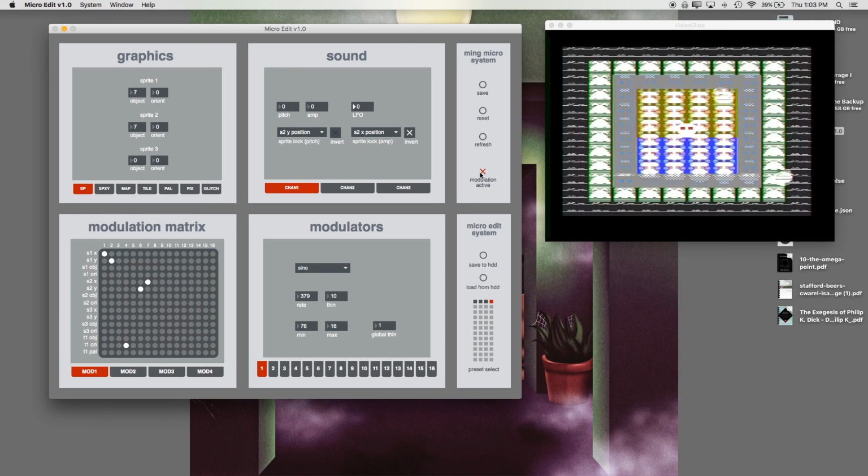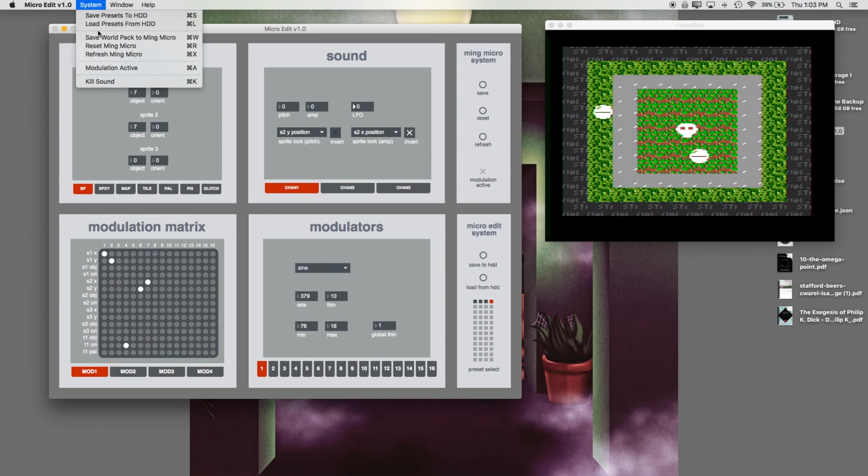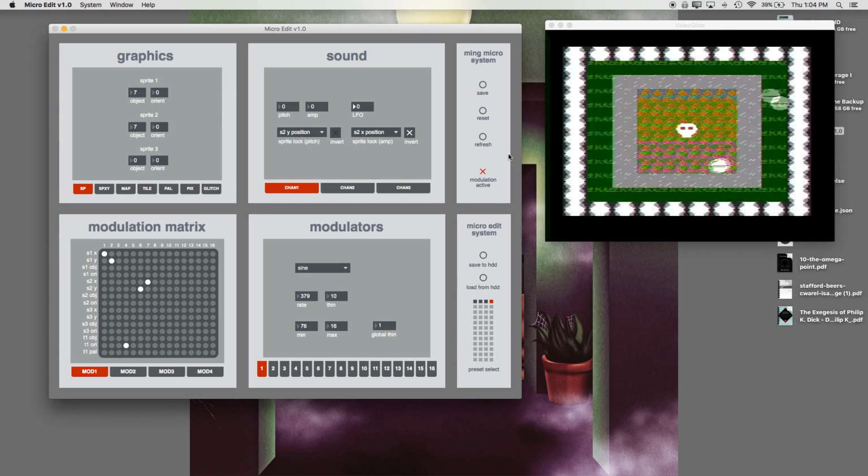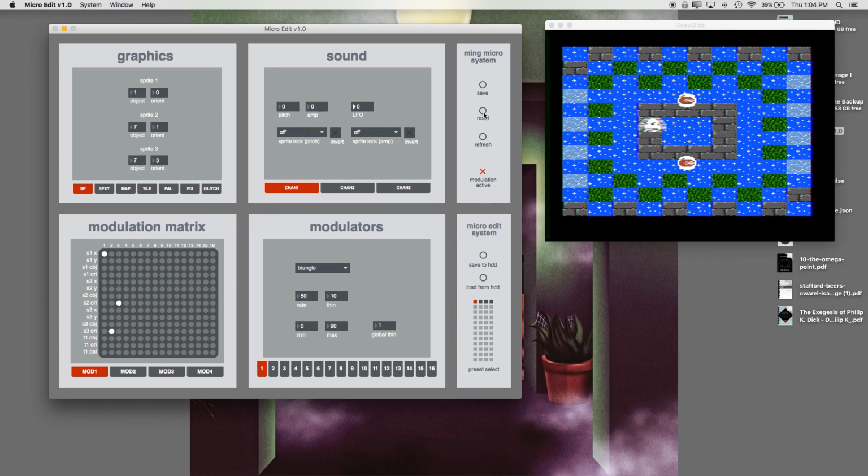Something like that. We've also got hotkeys for this stuff under the system menu up here. So modulation active is Command A, so you can just sort of step through it. Now reset will actually do a physical reset on Ming Micro.